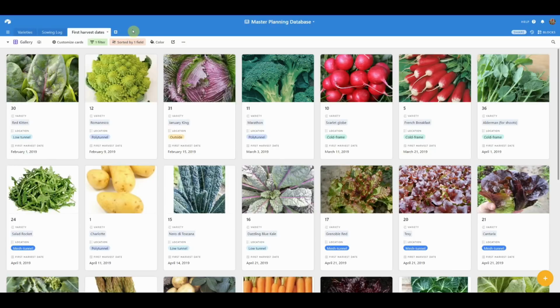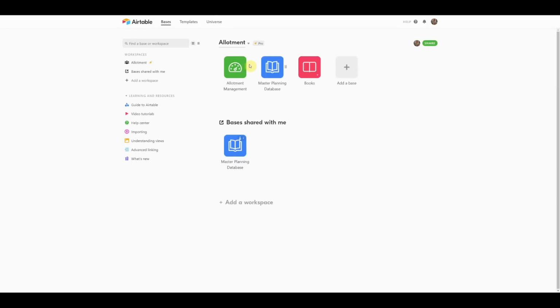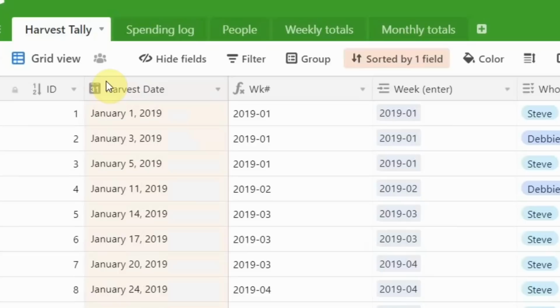And when you have an allotment and it takes up a lot of time in spring and summer and autumn, you need something to fill that time in winter, and this is one of the things that I've been playing around with. So there we go, that's the planning database. And I've also got a management database, and I'll try and speed up a bit, but I've got harvest tally, a spending log, weekly totals and monthly totals.